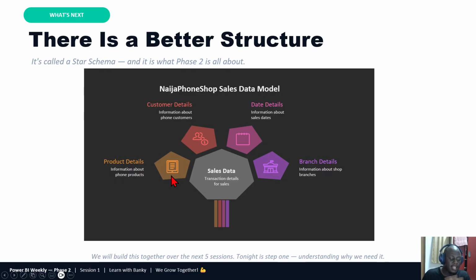Then we have other tables. These tables that are around it, that are going to be connected to it, are what we call the dimension tables. These are going to have only the qualitative information. Are you following me? So for the product details, you're only going to have information about the product alone.